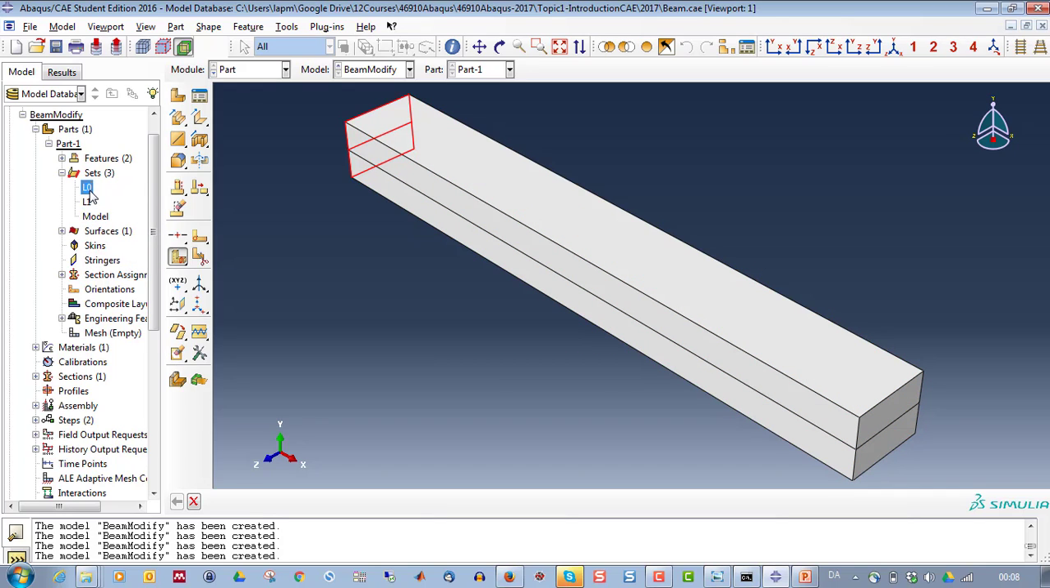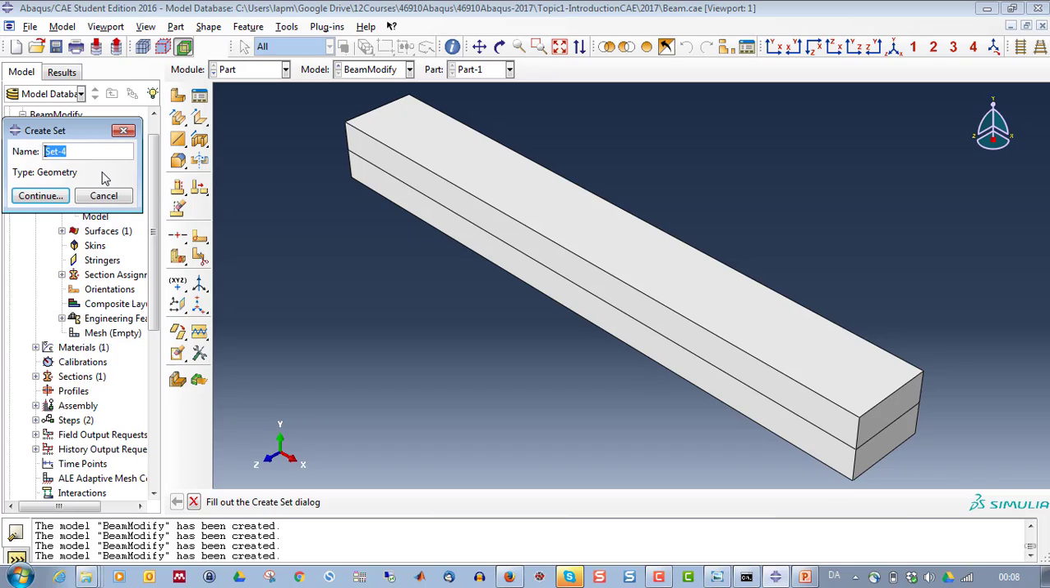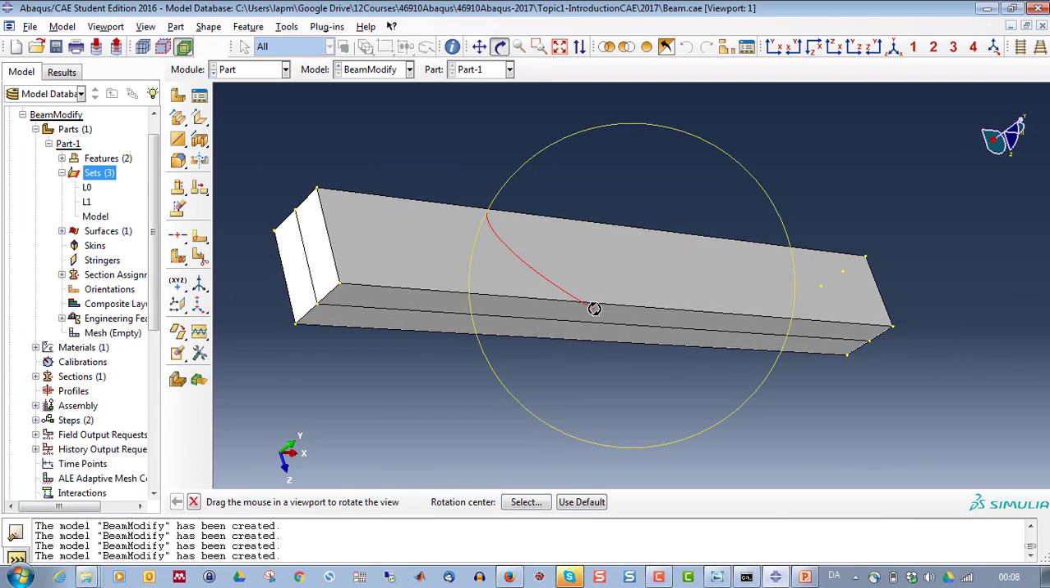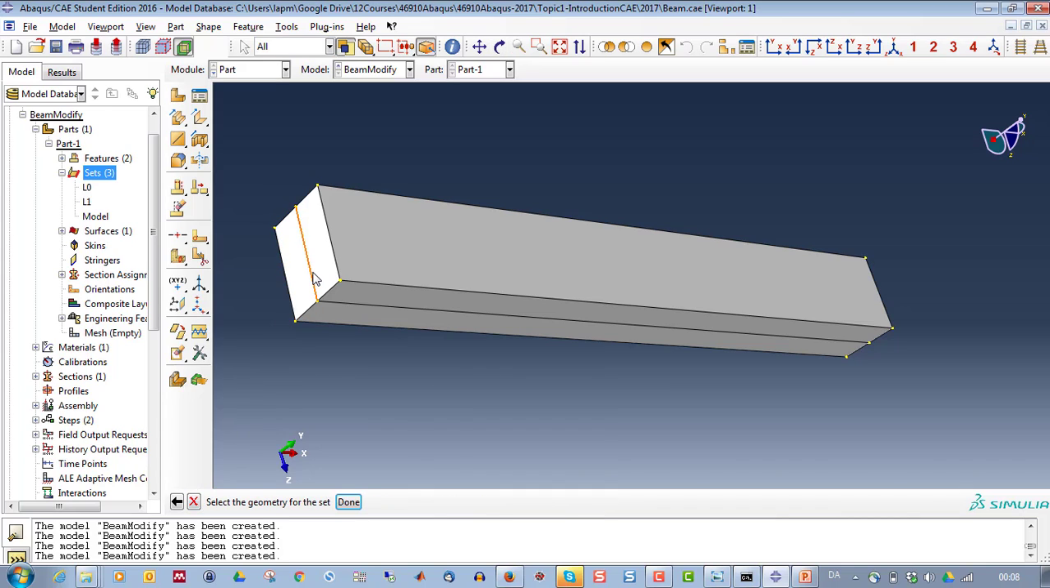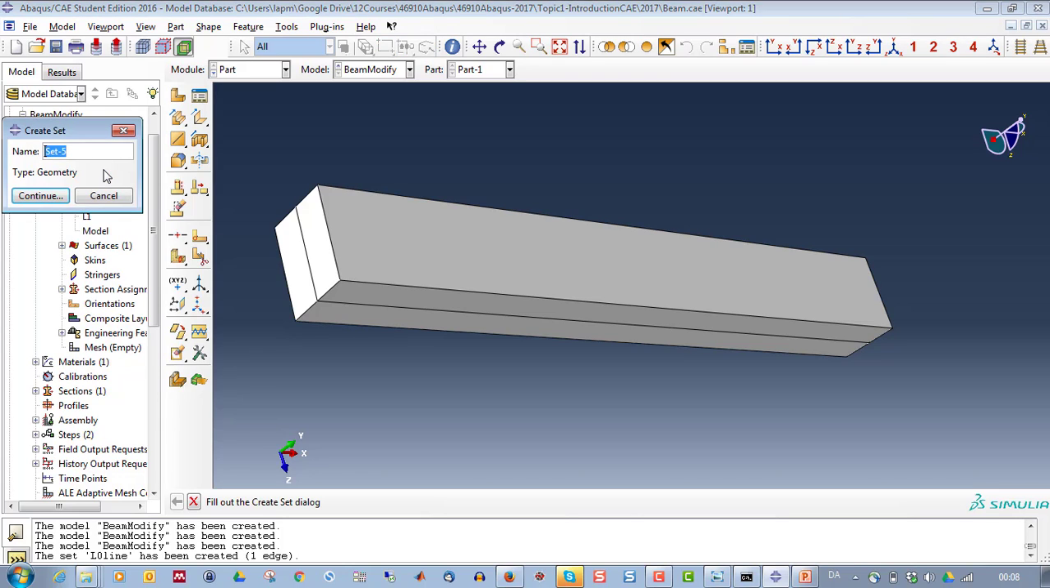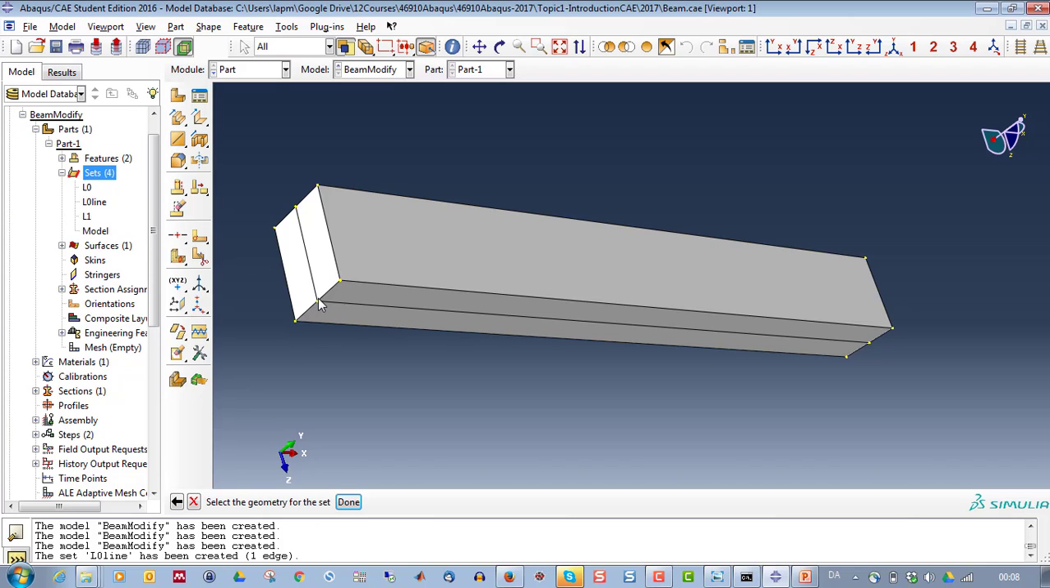In addition to this set name here, we would like to make two new sets. One called L0 line, which is the line where we would like to put a boundary condition. And L0 point, also for a boundary condition.